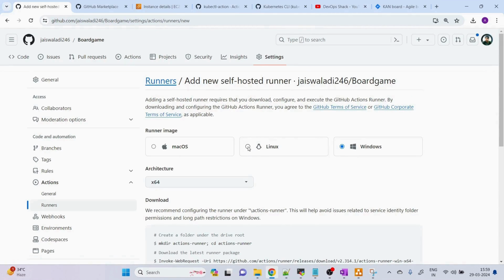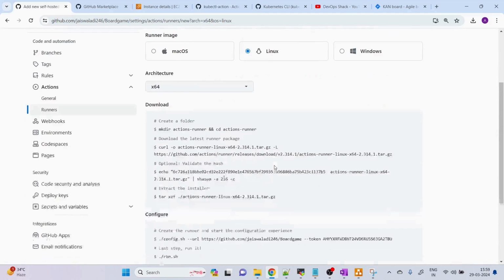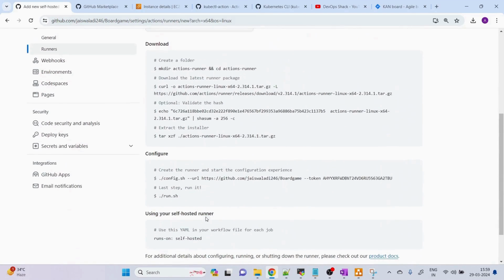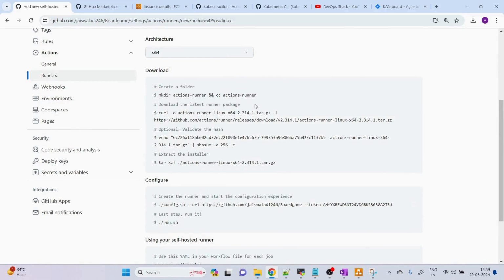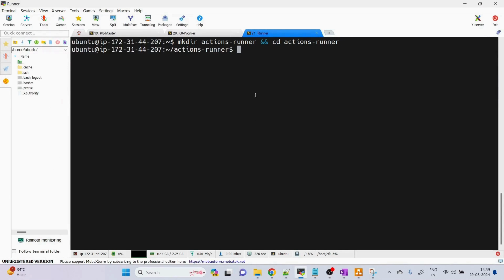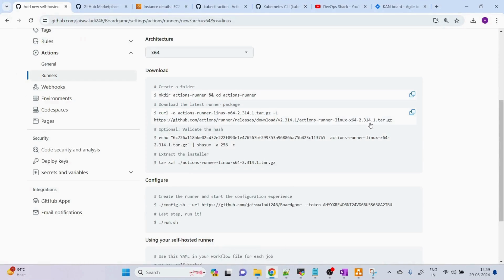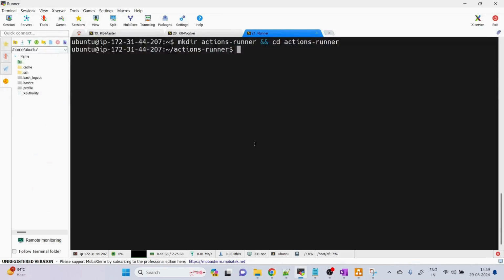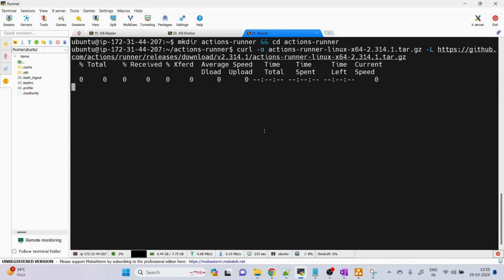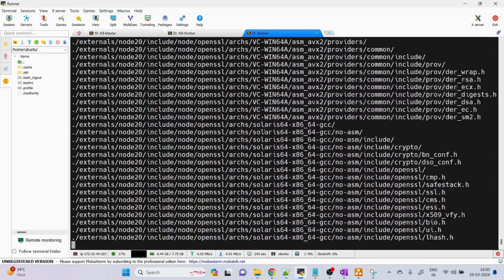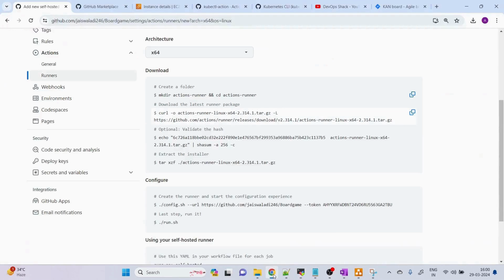Since we are using an Ubuntu machine, I'm going with Linux. And now we have the commands that we need to make a virtual machine a runner. First command, this one, creates a directory. Now we are inside this. Second command, we need to download a package. This package contains everything that is required for a virtual machine to become a GitHub Actions runner. Once we have downloaded this package, we can extract it with tar xvf, and the file name is this one. So it is getting extracted.